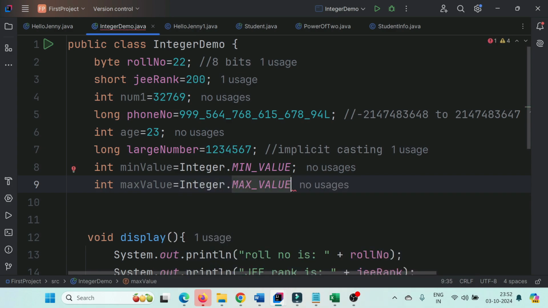Now int, this is just a data type. Min value, we have declared as the name of a variable. Any variable name you can take, a, b, c, x, y, z. But I have told you the variable should be a meaningful and descriptive name. So here I am storing the minimum value of this int. Now Integer, this is a wrapper class, the wrapper class for the int data type.